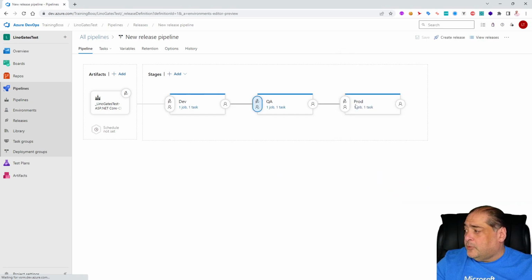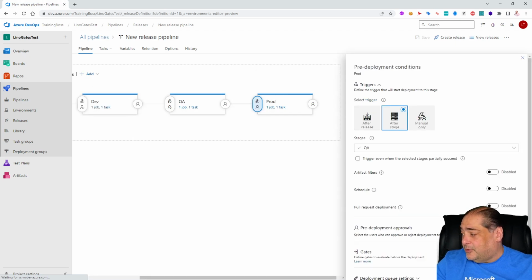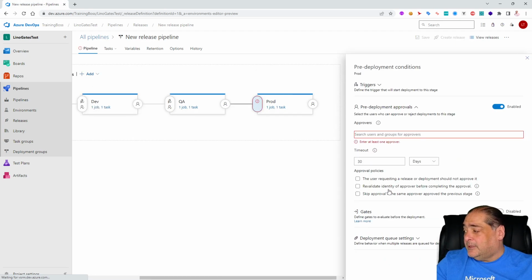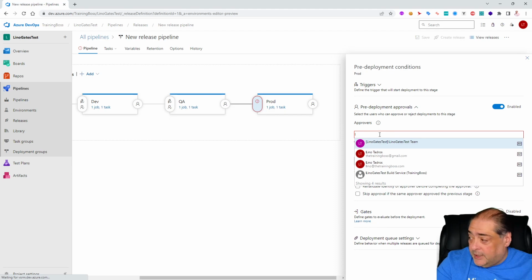Excellent. And now I'm going to do the third one, but production is a big deal. I don't want just one person to approve it. I want 2 or 3 people to actually approve this work. So let's click on the pre-deployment for this one. I'm going to say enable the pre-deployment. We'll leave it in here, but here I'm going to add 2 people. Look what happens to the UI when I enter more than one person. We'll say Lino, oops, if I can spell my name correctly.